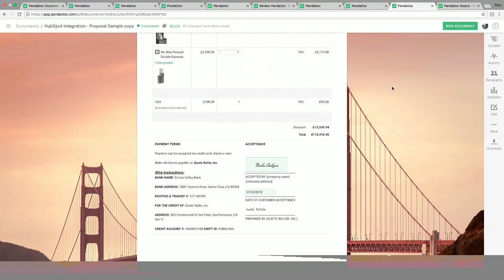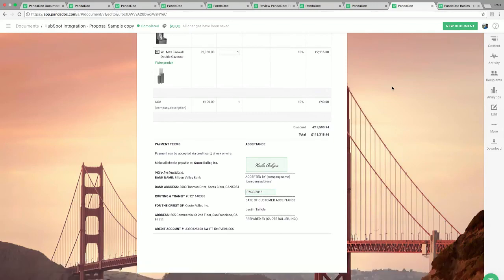PandaDoc does have the e-signature capability. It's something that is certified and approved across the world. We're used by small businesses all the way to large corporations. What does the experience feel like to actually e-sign? Well, it feels very similar to the other e-sign providers. It's just a little bit easier.